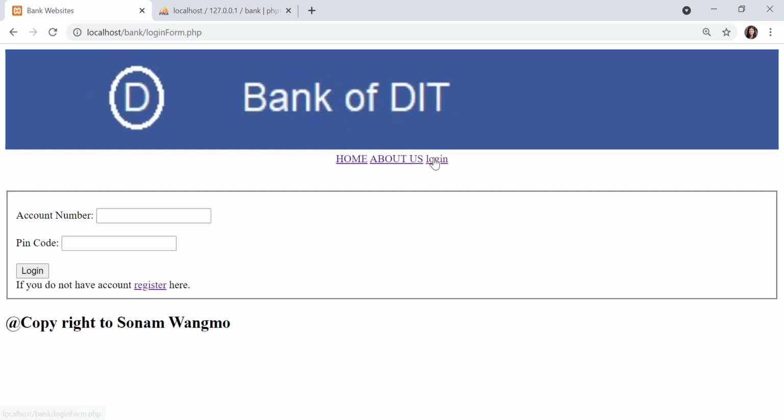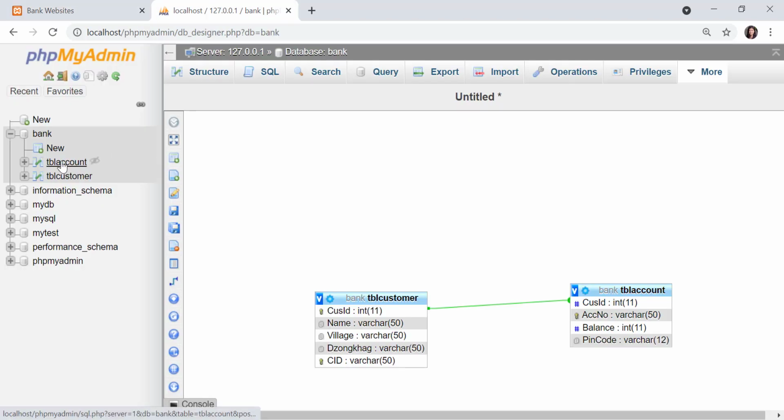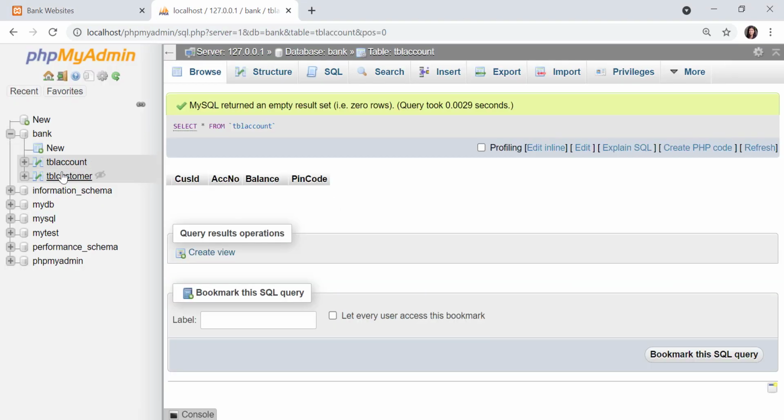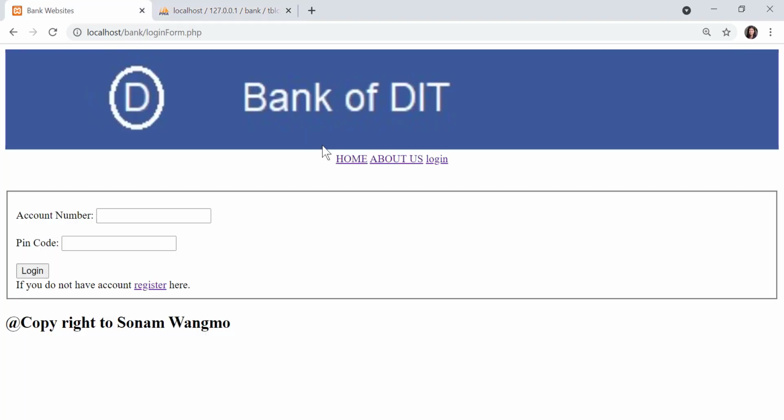Okay, login. So this is my login page. As of now, I don't have anything in my account table and my customer table, so it is empty. What we'll do is we'll try to enter some data to our table and then see whether we can actually insert it.